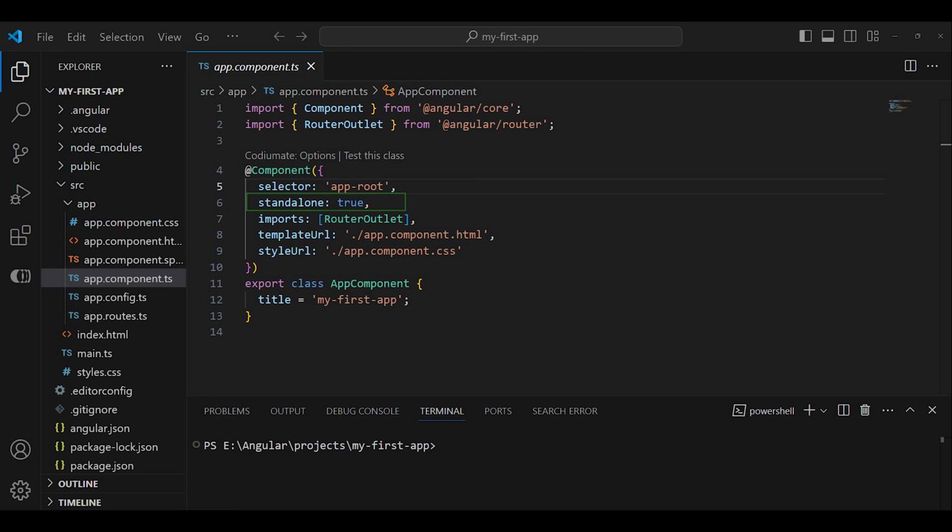The standalone property, introduced in newer versions of Angular, marks the component as a standalone component. Standalone components don't need to be declared in any NgModule. Instead, they can directly import their dependencies and can be used on their own without being part of a module. This is helpful for simplifying application structure.